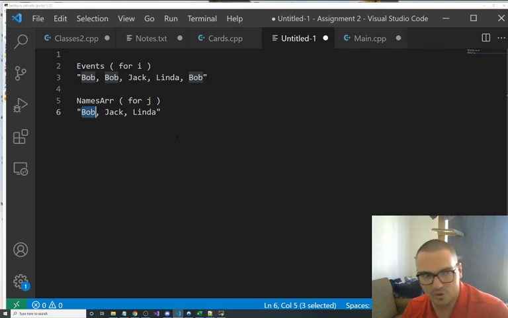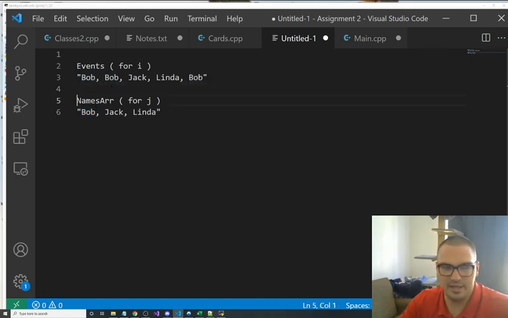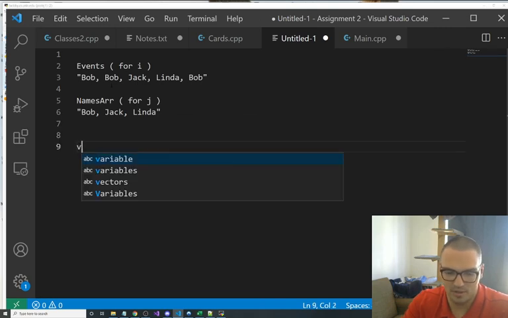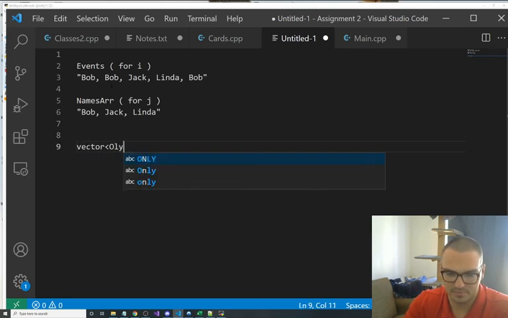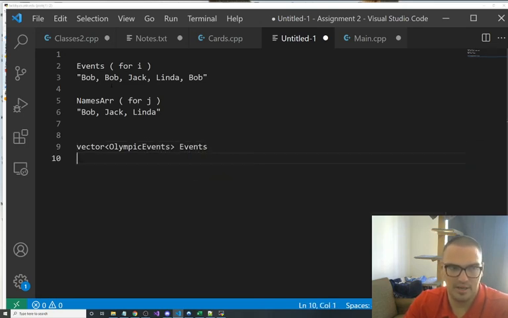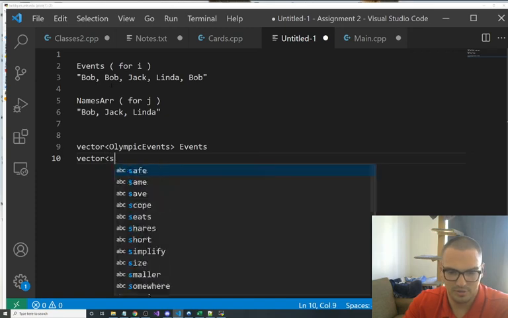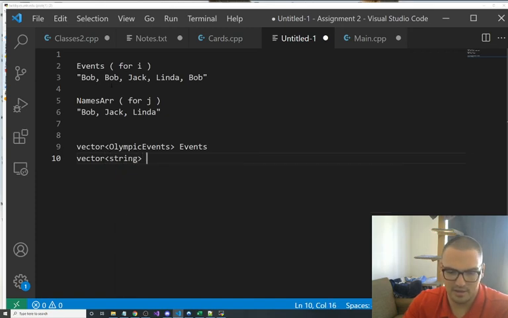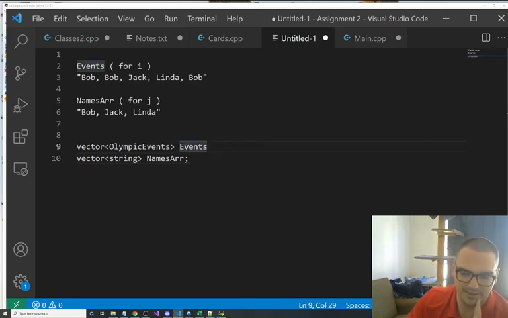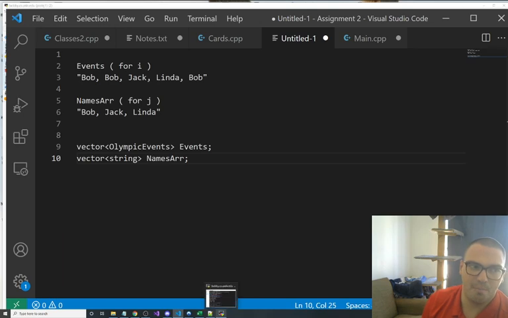You will use 2 for loops. But if you're going to talk about using events, you're going to have your vector Olympic events, and then you're probably going to have a vector string names array. Does that answer your question, Allie? Or does it give you kind of an idea of what you might be doing?